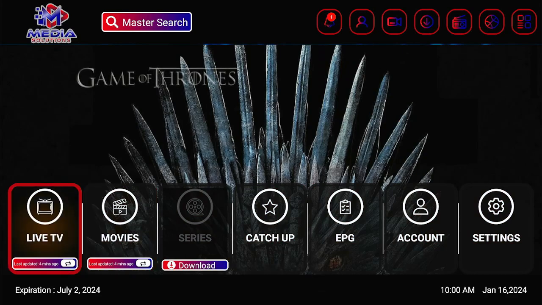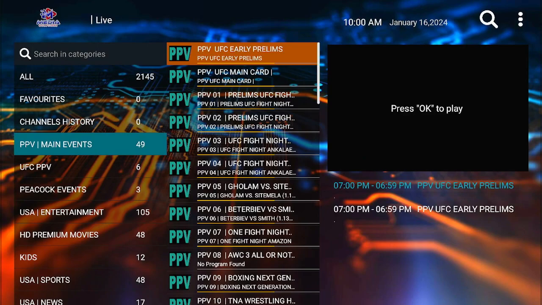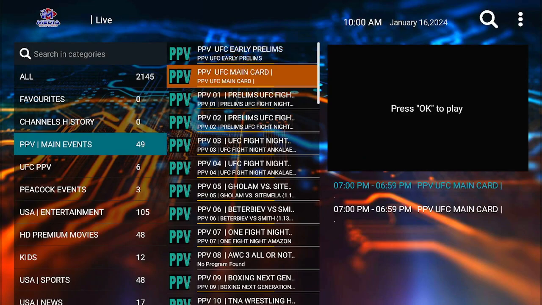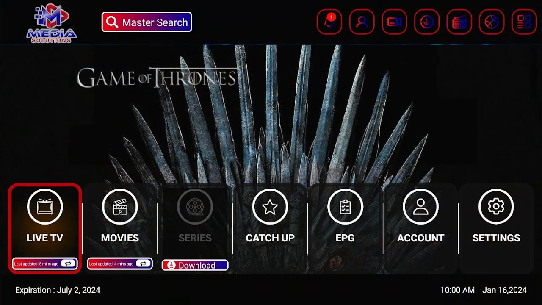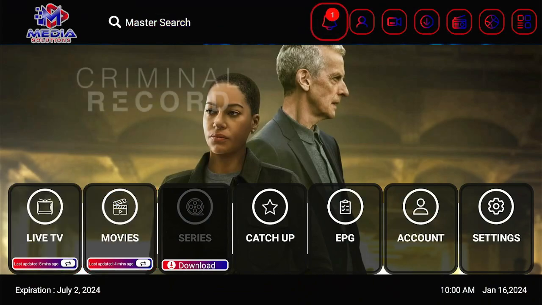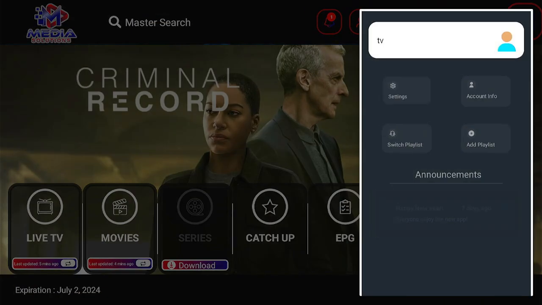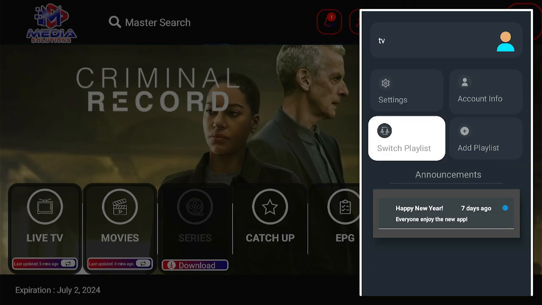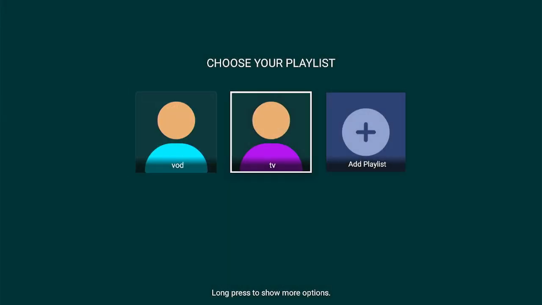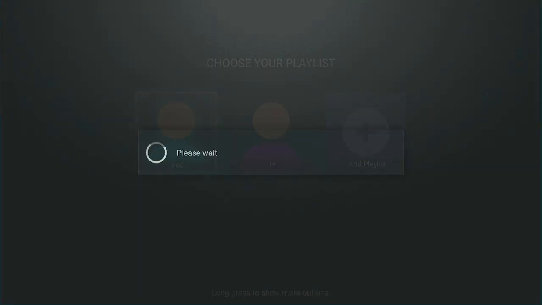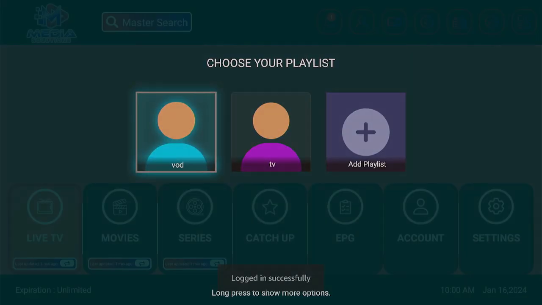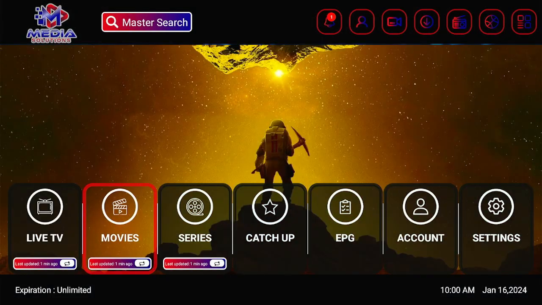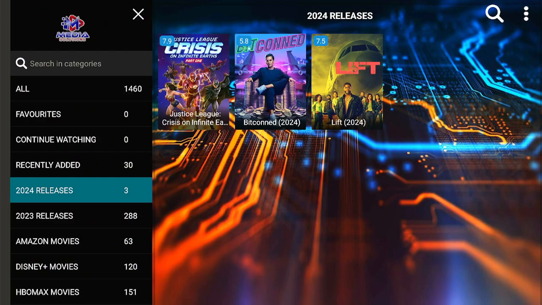So now when we go to click live TV, boom, you'll see it loads all of our live television. And if you want to watch movies, all you got to do is go up once again. You just click switch playlist. Let's switch over to our VODs. Boom, automatically loads it up. You don't have to ever enter your password and all that stuff again.